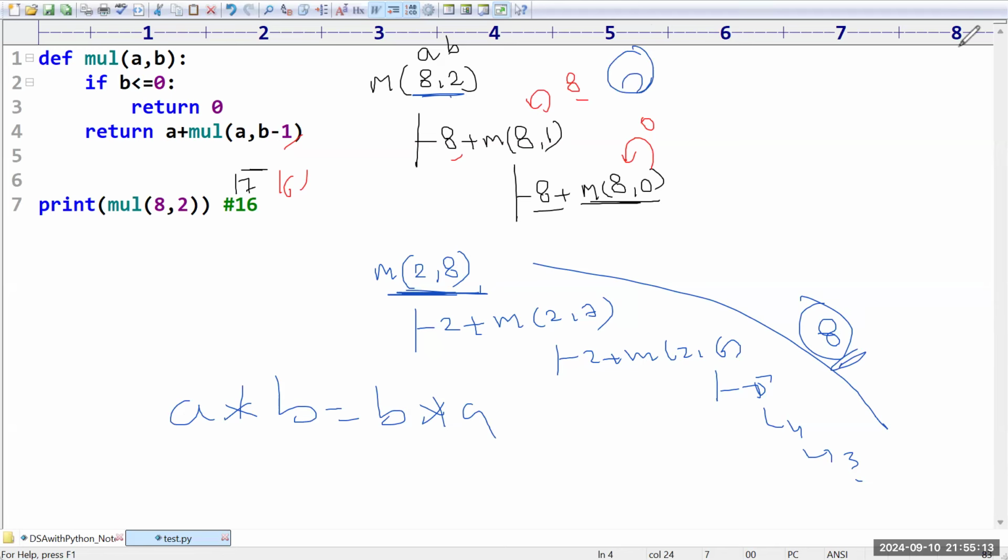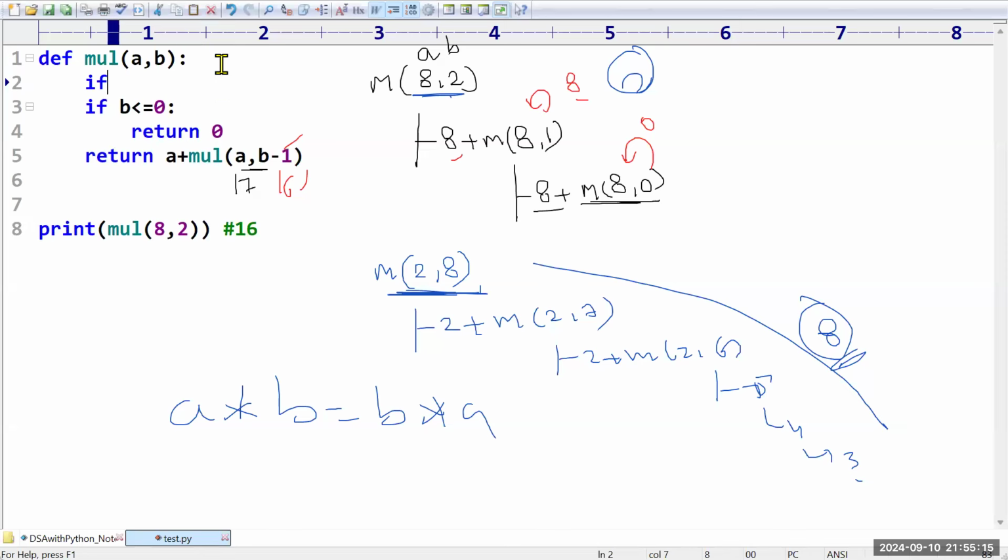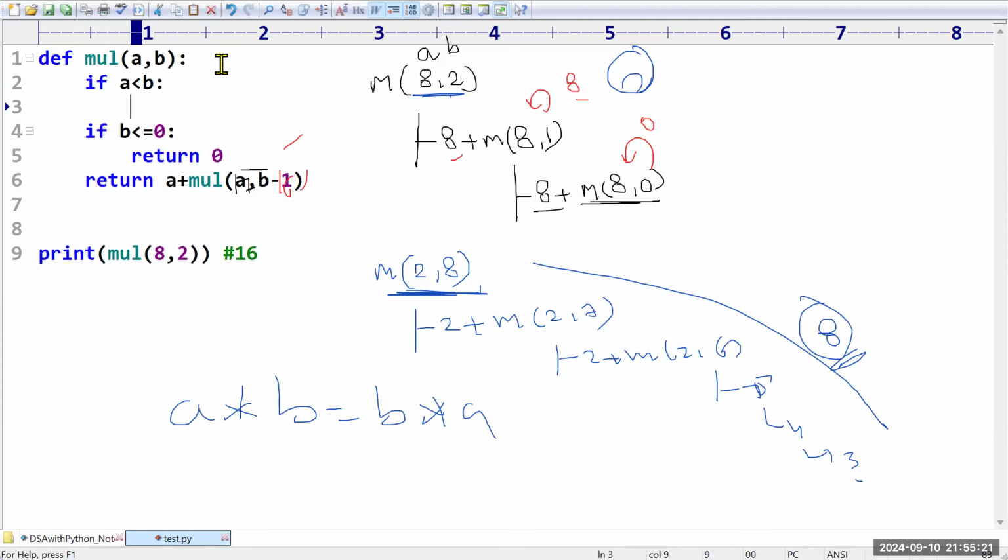What is that condition? At the very beginning, I will check: is A value less than B? If A value is less than B, can we call the same function by taking B comma A? Correct?